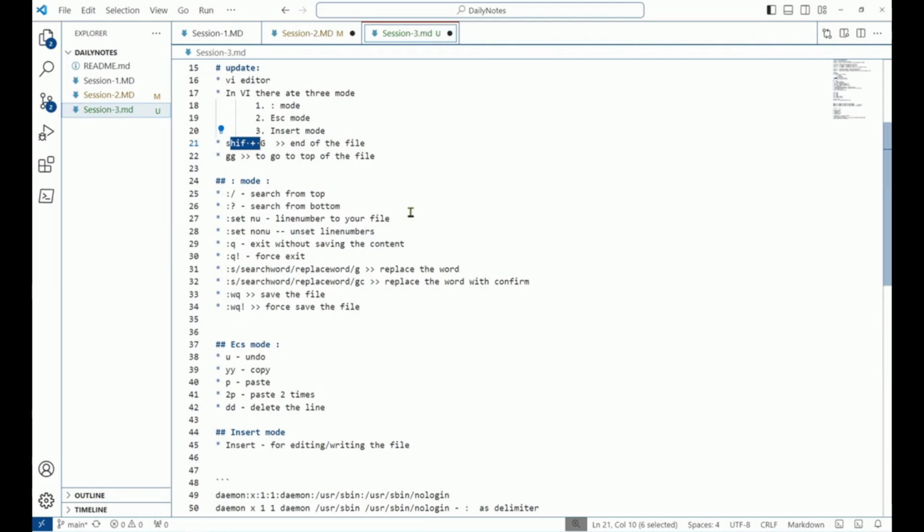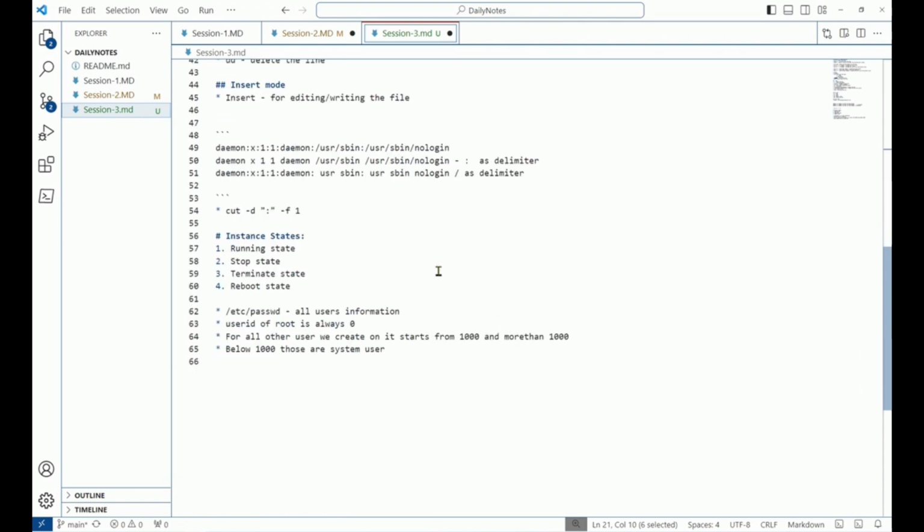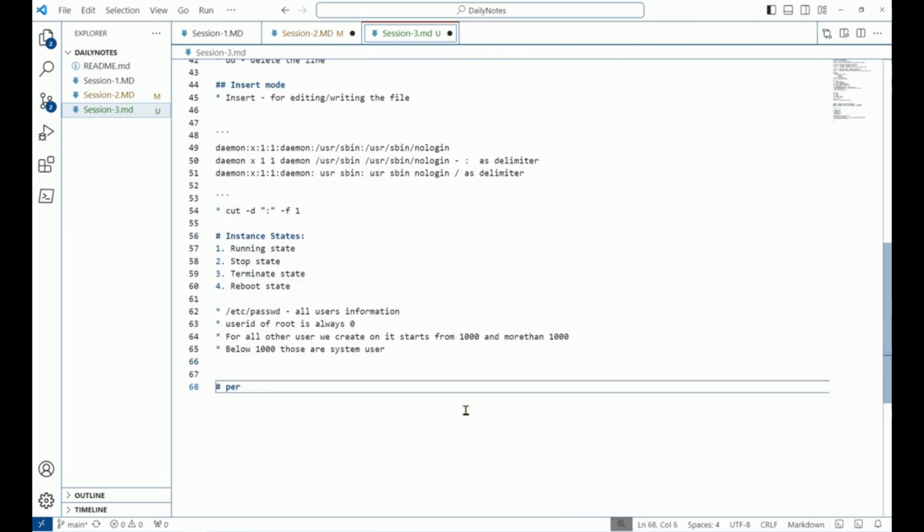Okay, that is about the VI editor. So now let us try to discuss one more interesting topic in Linux, which is permissions in Linux. When you are creating something, that can be a file or folder in Linux, there will be some permissions to your file, like who can read it, who can edit it, who can execute it. So let us try to understand that.